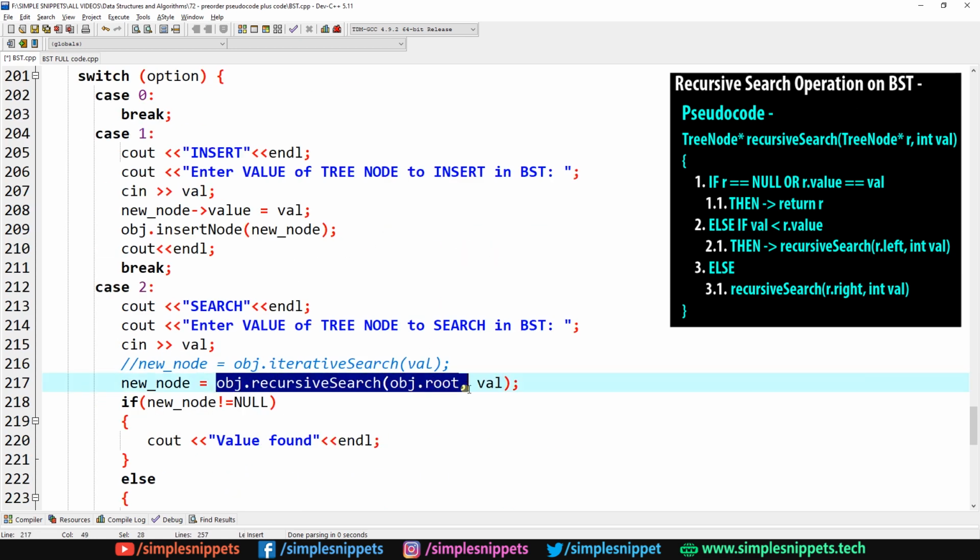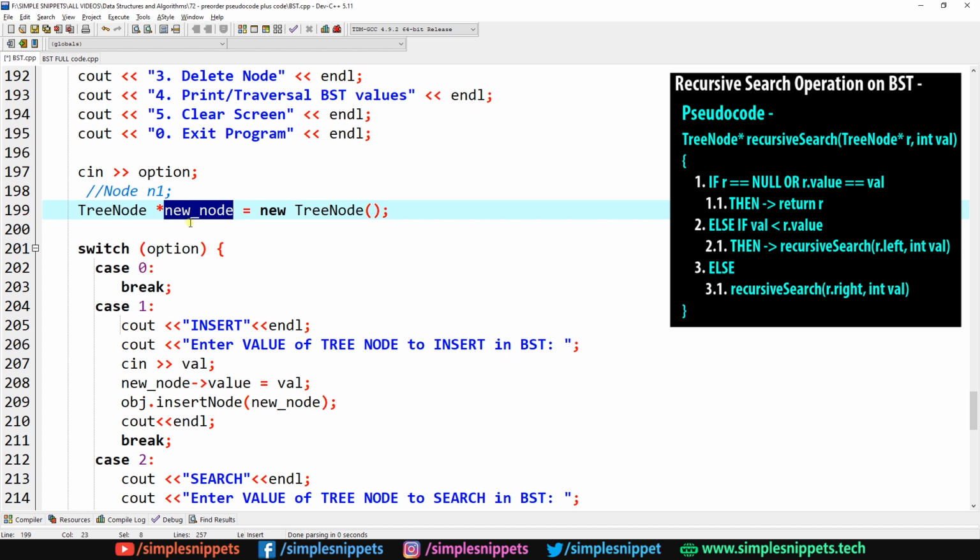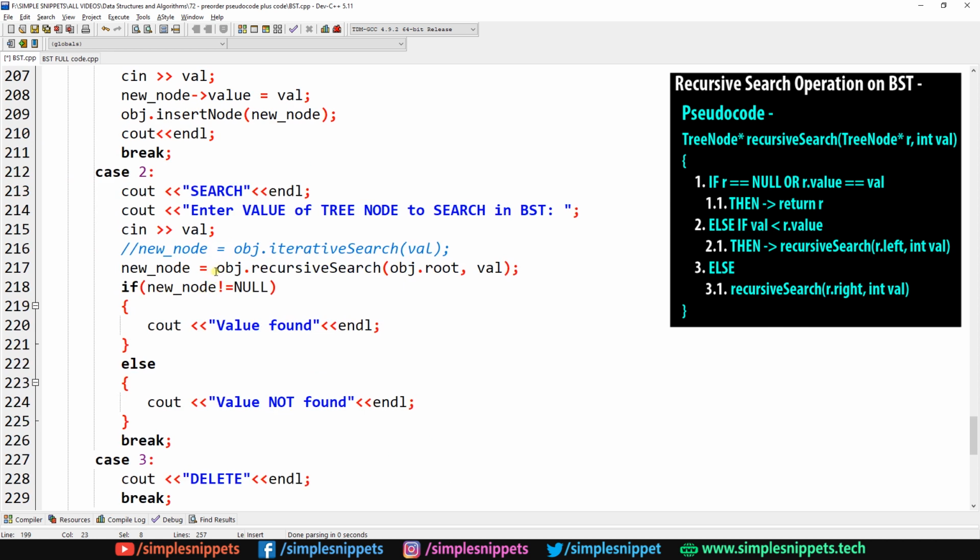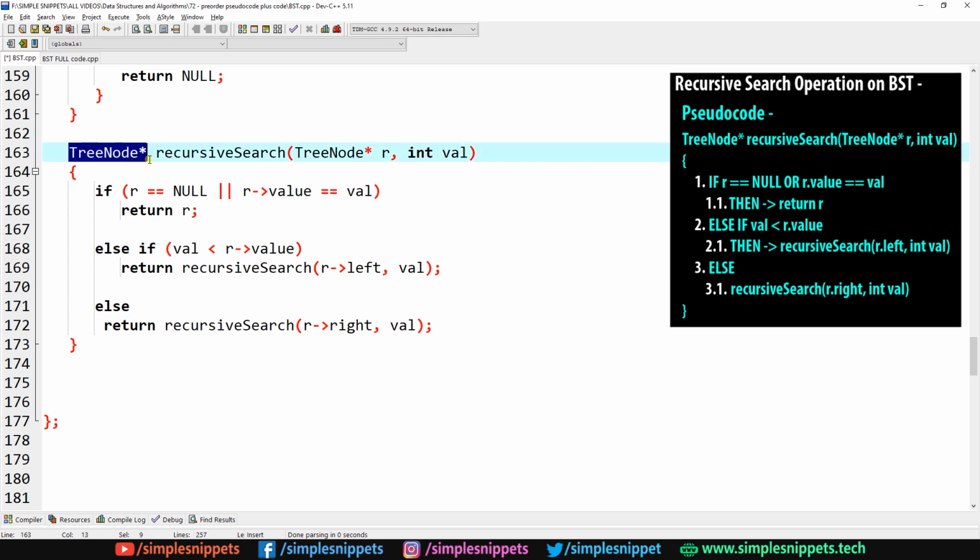Now you can see this recursive search function is on the right hand side of the equal to sign, and on the left hand side we have this new node pointer which will store the address of the node when you find that particular node which has the same value that we are looking for, or it will store null if you don't find the value. So this new node, as I mentioned, is a pointer which points to our object in the memory, and it will then start pointing to this new node or the node that we find in the binary search tree. So that's why it is on the left hand side. So it will store the address because this recursive search will return a pointer, hence the return type is tree node star. Okay, makes sense?